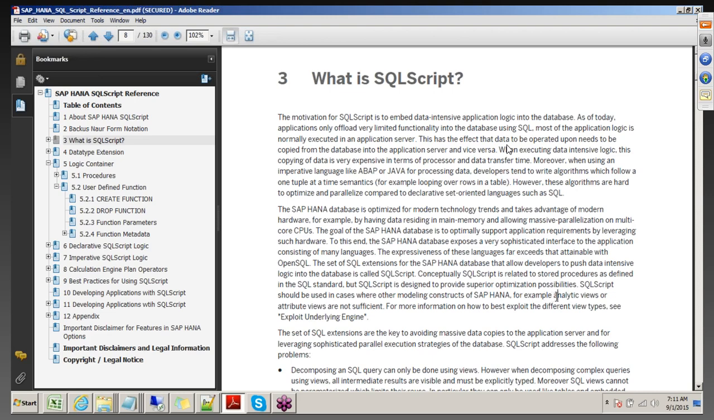Look at this. For example, analytical views or attribute views are not sufficient. Look at the set of SQL script. So look at this: SQL script should be used in cases where other modeling constructs of HANA, for example, analytical views or attribute views, are not sufficient.